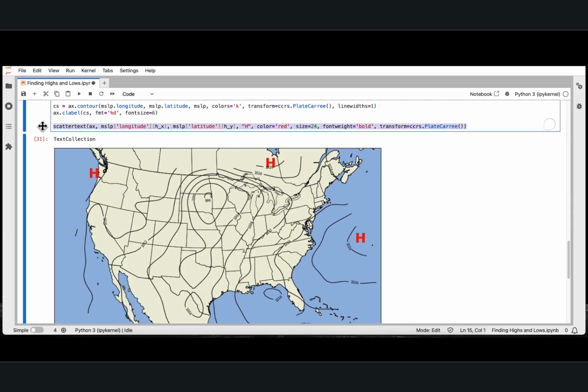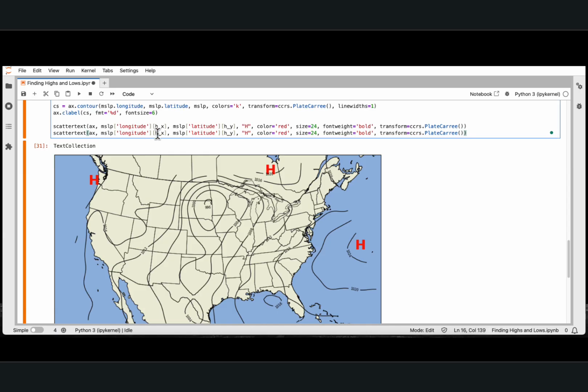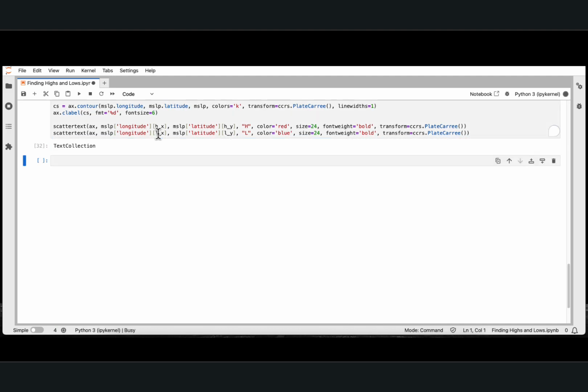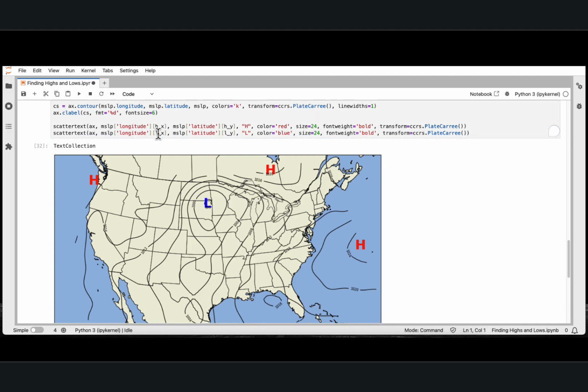So we're going to do the exact same thing again, except for our low locations. So low x, low y. I'm going to plot it with an L, and I'm going to make it blue. And there's our one low. Boom, right in the center where we would expect it to be here.